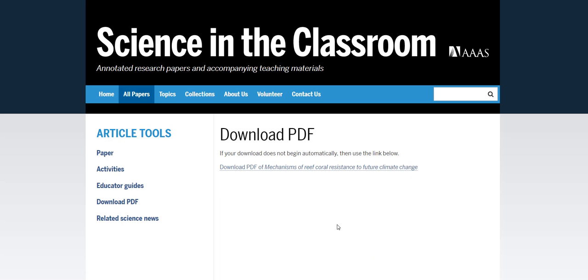Using the Download PDF tool, we also allow Science in the Classroom users to download a PDF copy of the original unannotated research article without requiring membership to AAAS. We thank the Science editorial team for making this available to educators and students alike.